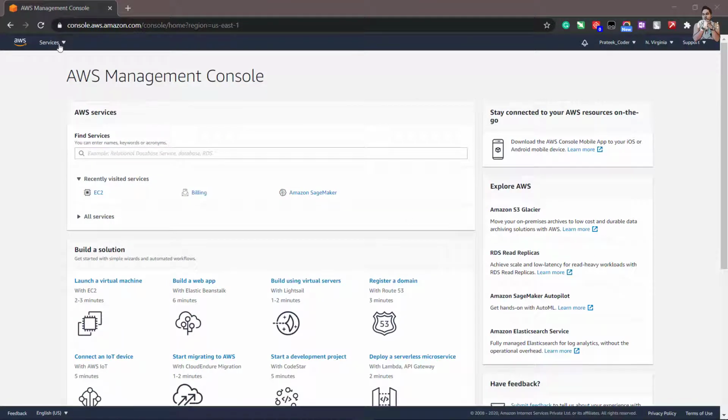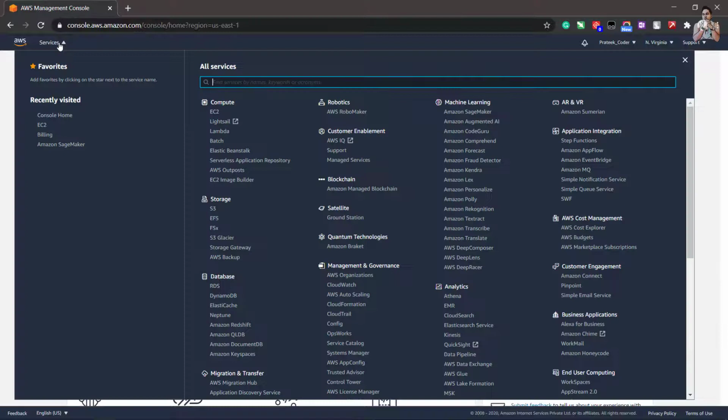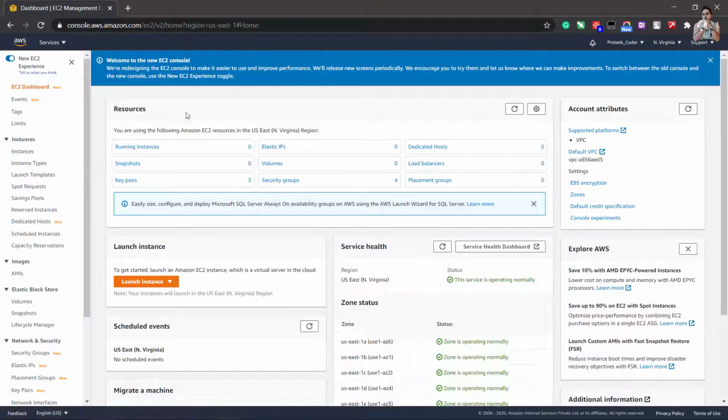Now, for starting a virtual machine, the service by AWS which we'll be using is EC2 service. So let me just go to EC2 quickly. This is the resource section. This is where you can see the summary of all the running instances which you have and all other KPIs, which you can track for this particular EC2 service. So currently I don't have any running instance.